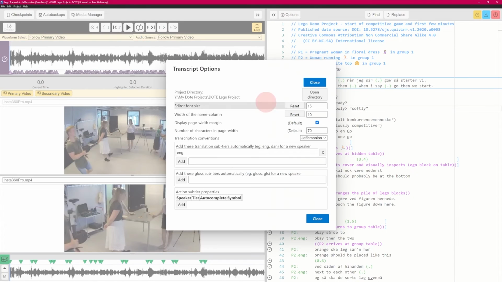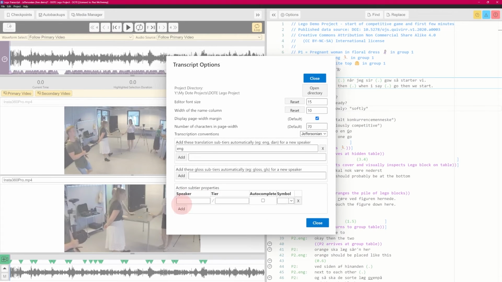You will find if you go to options that you will have subtiers that you've had to set up here. Those named subtiers can also be auto-completed. And there are alignment systems that can be chosen. For example, I can add one here. Let's say it's the speaker P2 that we want to have a subtier. We haven't set this transcript up for the Mondalian system because you see it's Jeffersonian, but we could choose that if we wish to. And let's say it's a hand. I want something to do with their hand.